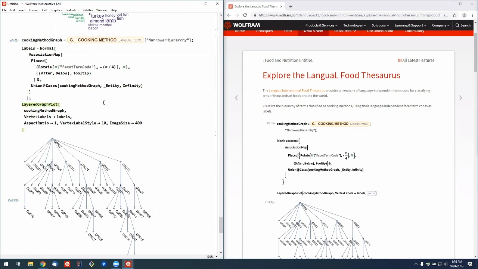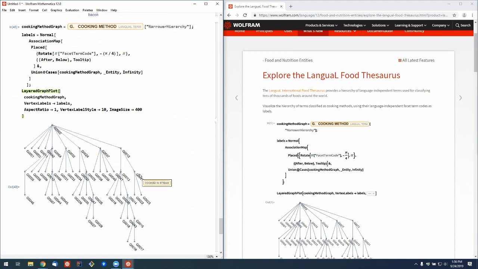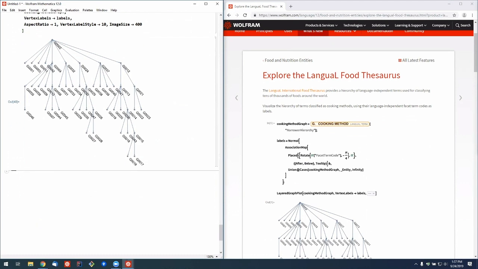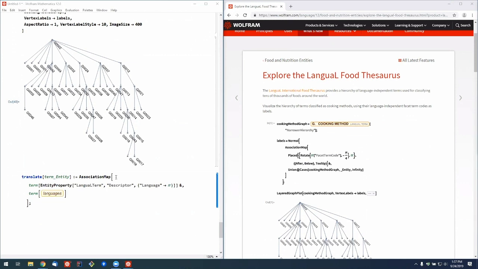And so you can see here under cooking method, for example, there's several of them. Cooked in steam, for example, steamed without pressure, griddled, popped, toasted, various things that way. Some are very detailed, like small amounts of liquid boiled in large amount of liquid. The nice thing about it is that since it is international, it is translated into multiple languages.